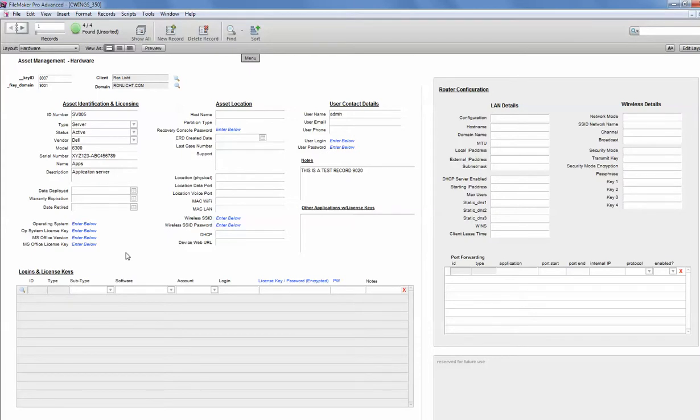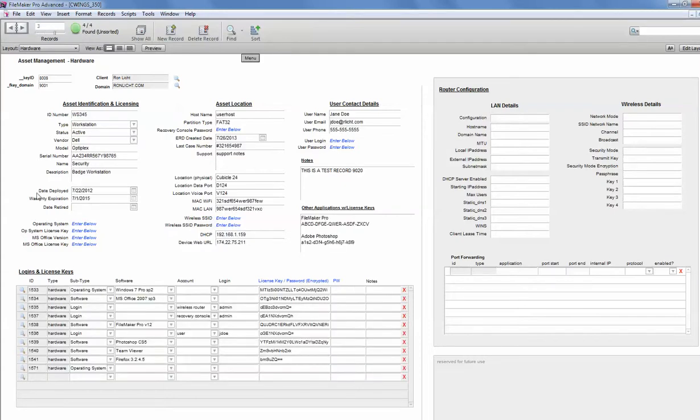In this case, not much is filled in, but let's imagine that this is a server. I can record what it is, what its status is, what the vendor, make and model, serial number, what its name is, and so on. Now I happen to have four sample records that we can page through. This is the first. Here's another server. This might be a file server. The other one was an application server. And then let's take a look at a workstation.